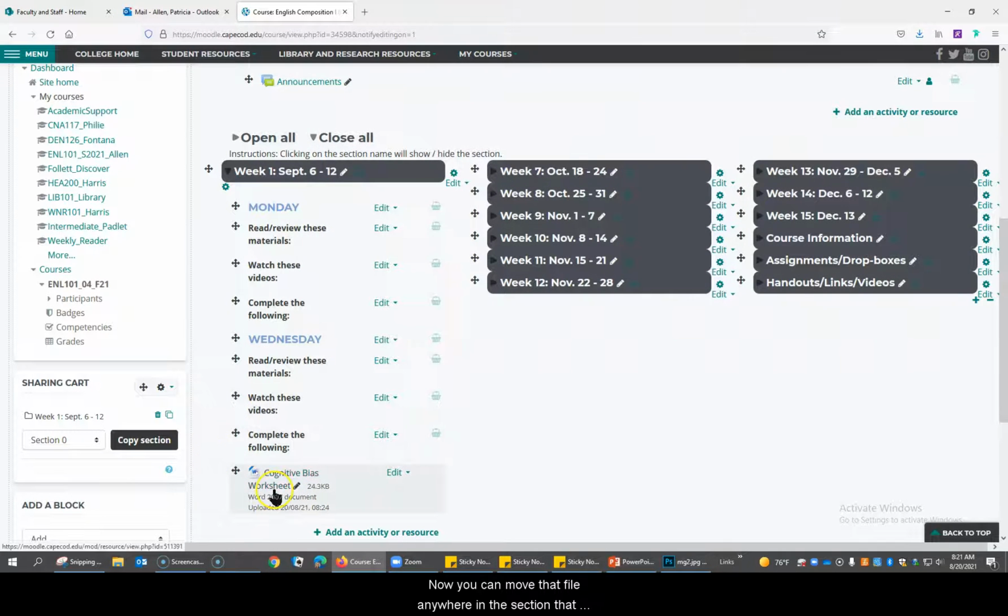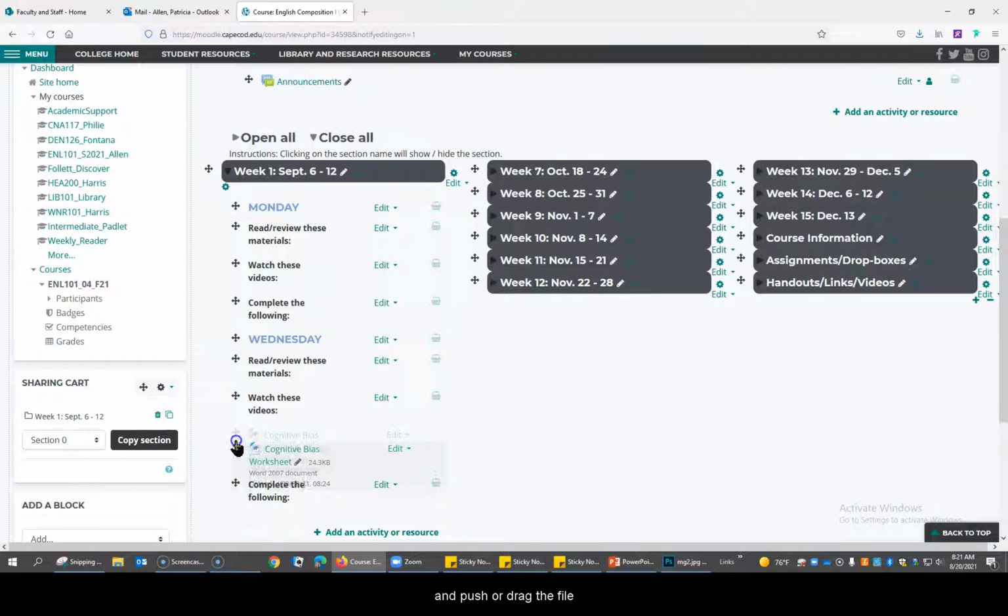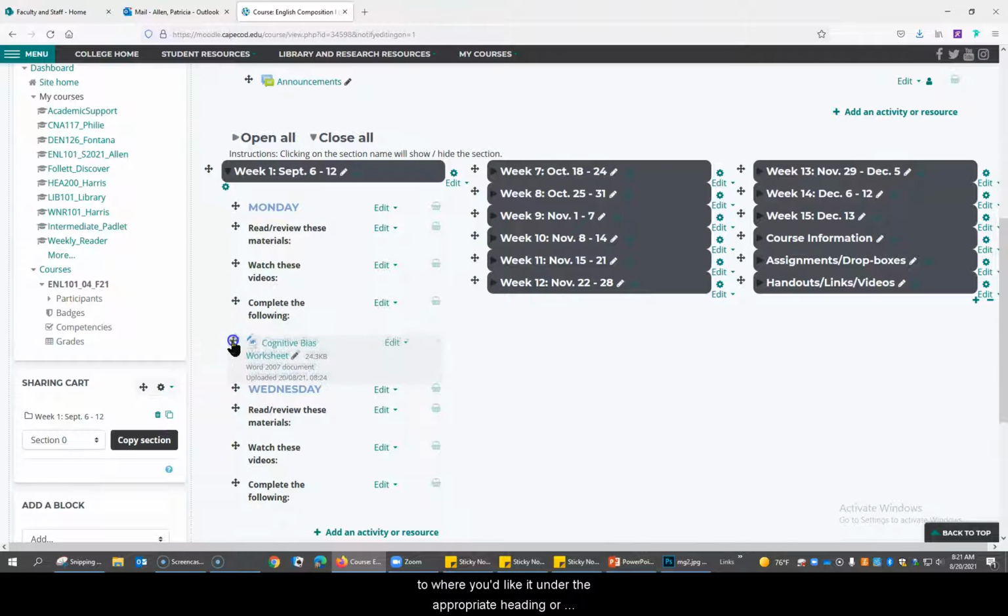Now you can move that file anywhere within the section that you'd like it to appear by clicking and holding the arrow, the 4-directional arrow. So click, hold that, and push or drag the file to where you'd like it under the appropriate heading or label, and then let go, and your file will appear where you'd like it.